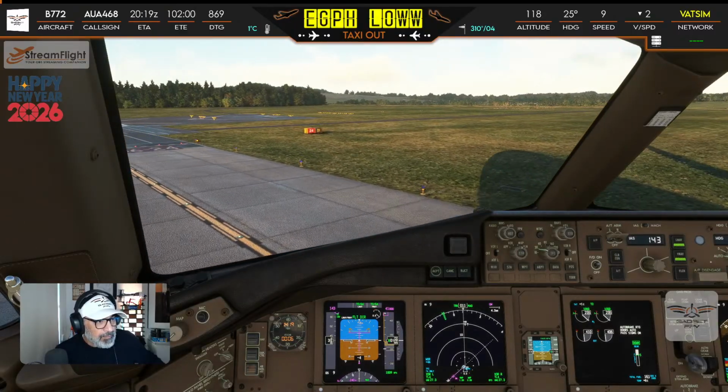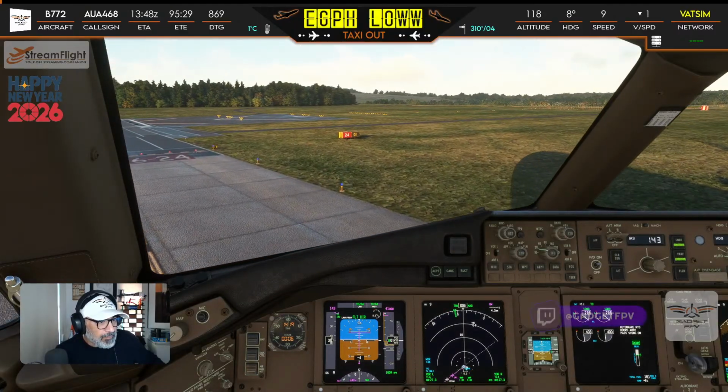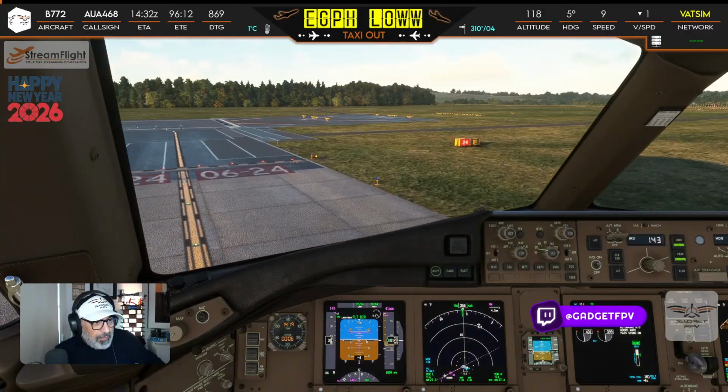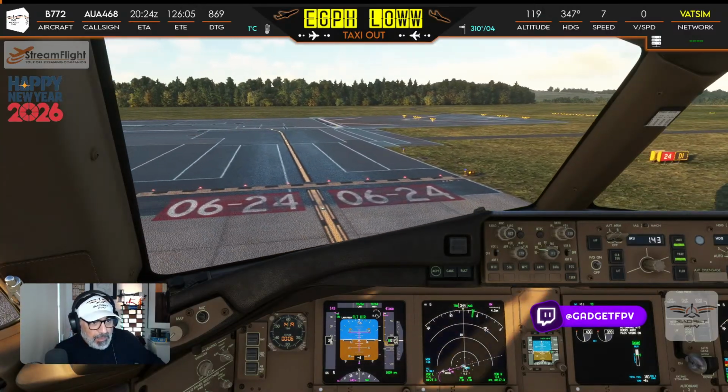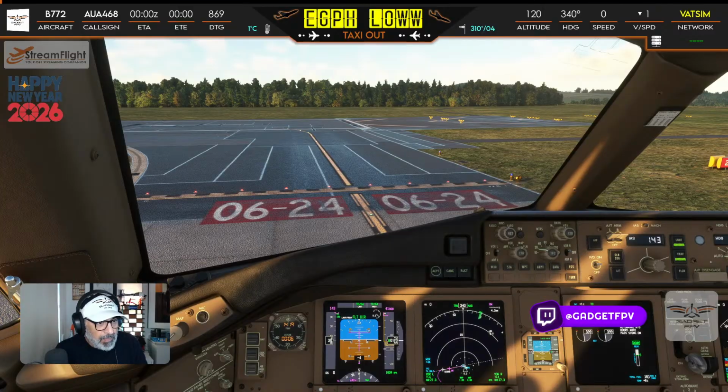Ground, good afternoon, Easy 11 Alpha, A220 Neo at stand 18, looking for clearance. Easy 11 Alpha, stand by.